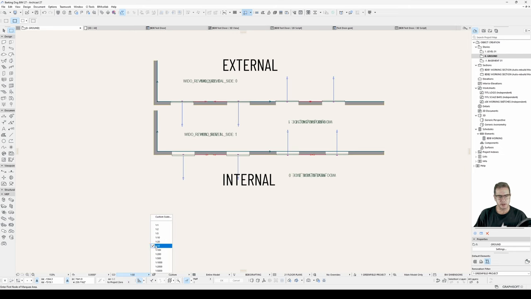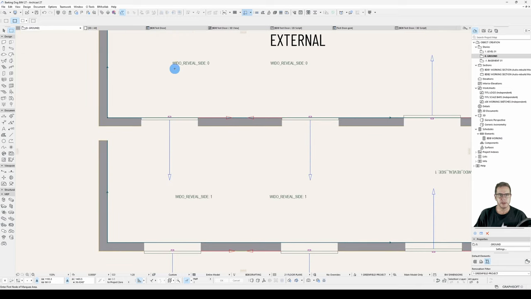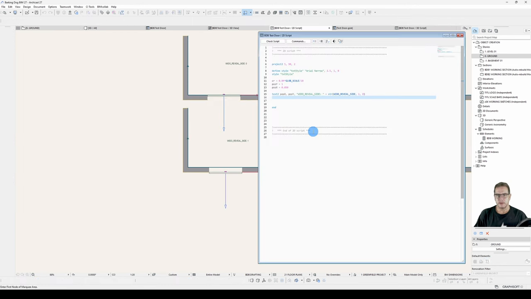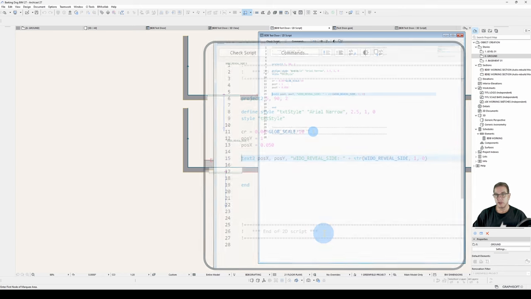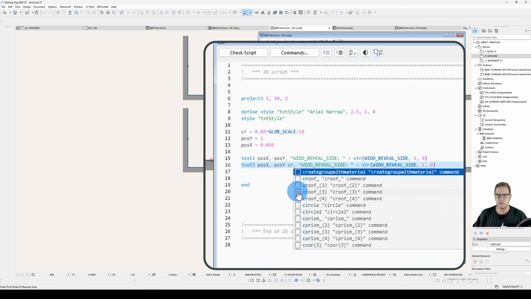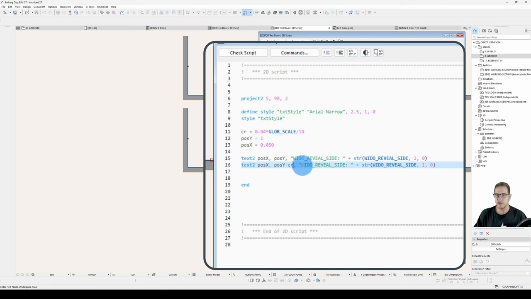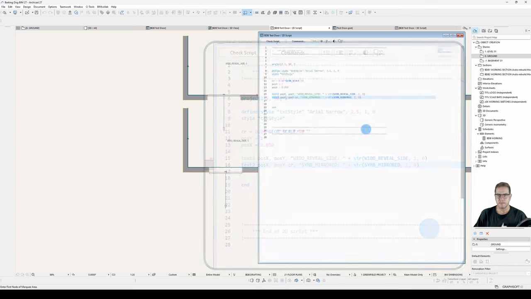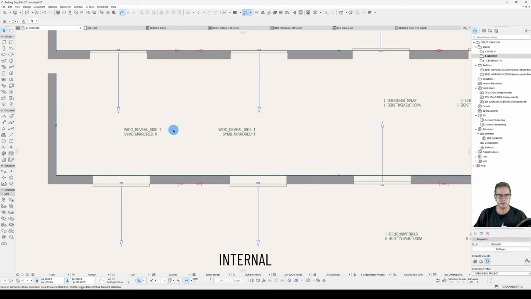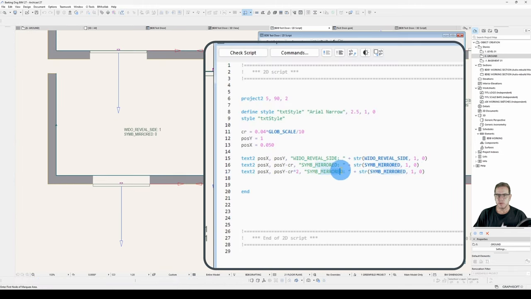Let's just change the scale a bit. Okay, so for this one, we can see the window reveal side, or the global variable of window reveal side, 0, 0, 1, 1, and so on. Now, this is just a hack so that we can figure out what these variables are returning. This one will go pos y minus CR, carriage return. We will make this one symbol mirrored. Symbol mirrored 0, symbol mirrored 1, and so on. And the last one, we'll make this symbol.